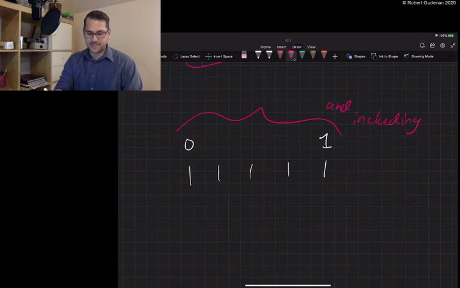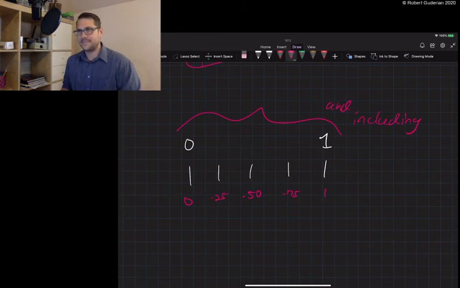So how would we actually divide up the space? Well, what is half of 0 and 1? That is 0.5. And then this must be 0.75. This must be 0.25. This is 0. This is 1. That's what it's going to give back to me.